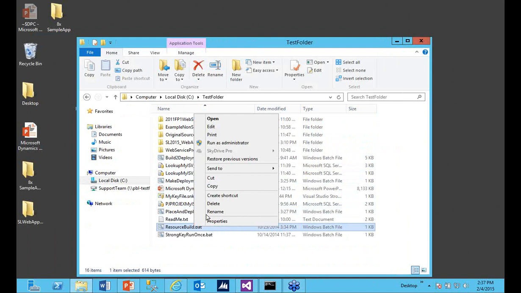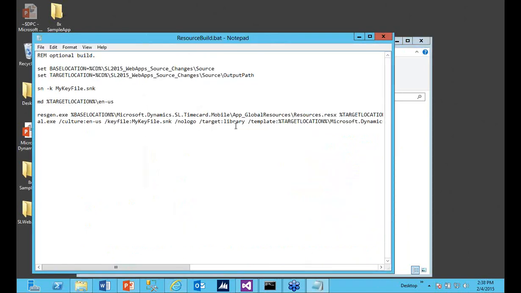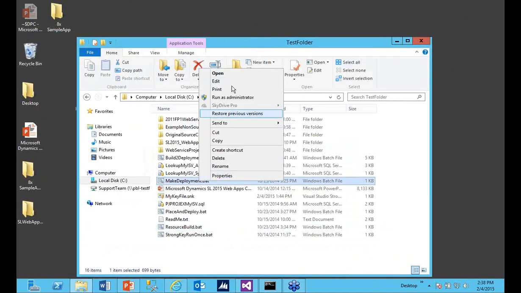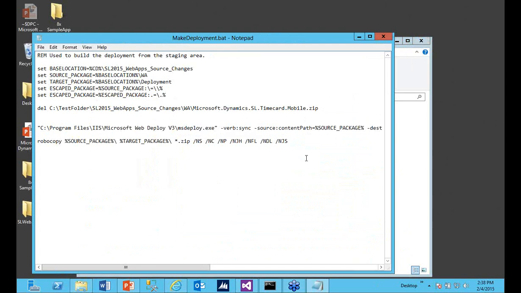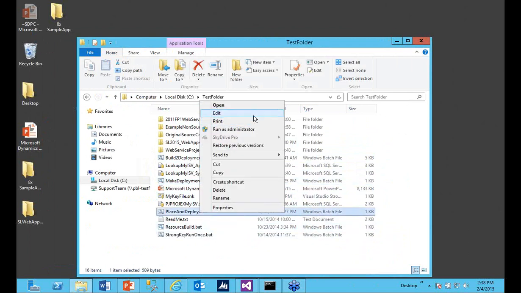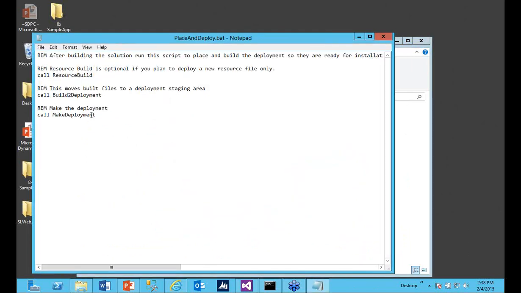The resource build, I talked about that earlier. There's just a couple commands here to build that resource DLL. I'm going to go ahead and build it even though I didn't make any changes to it. And then the make deployment. Once everything's moved to the staging area, then you need to make the deployment file, which is really just the zip file. It essentially just zips everything up and preps it for the deployment packager, which we'll see later. So I could run these 3 batch files manually, or I could run this batch file, place and deploy, which just calls the other ones for me.